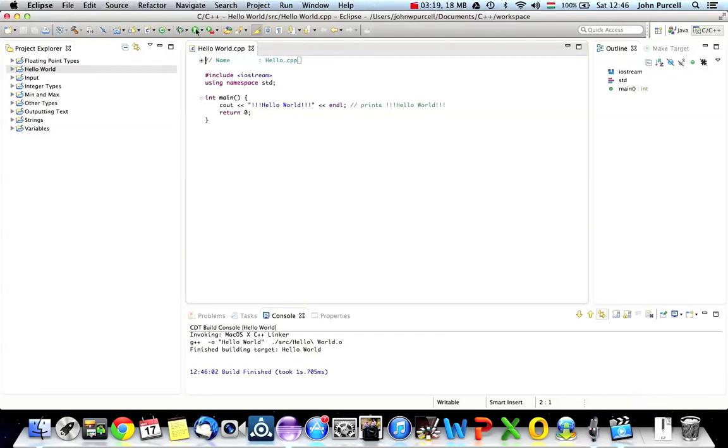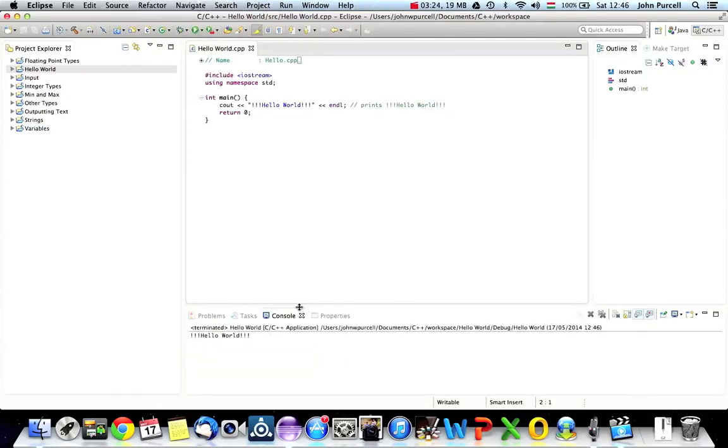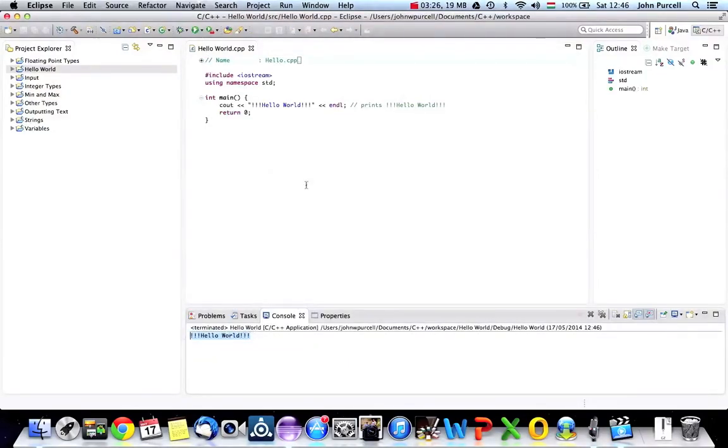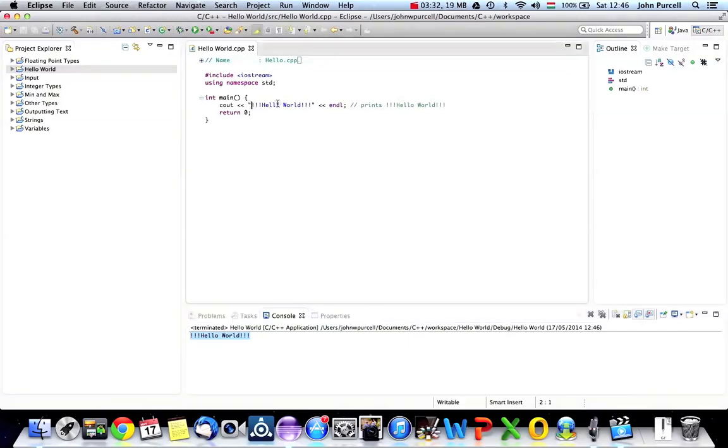So I can now click Run, this green Run button here in Eclipse. And we can see it says Hello World down here. So we've actually run a C++ program. And that text is actually coming from here. You can see there are two double quotes here. And a good thing to do is replace the text between the double quotes with something else. Let's say, Hello there, world.